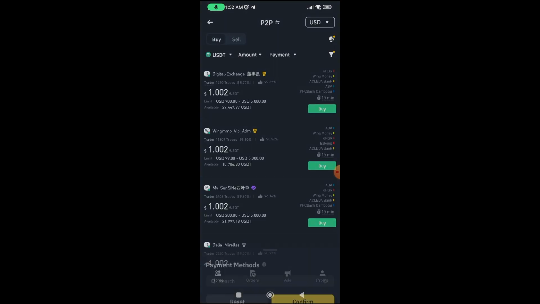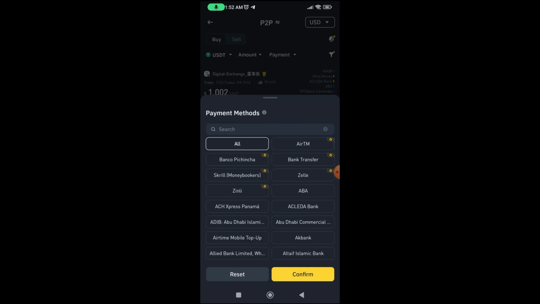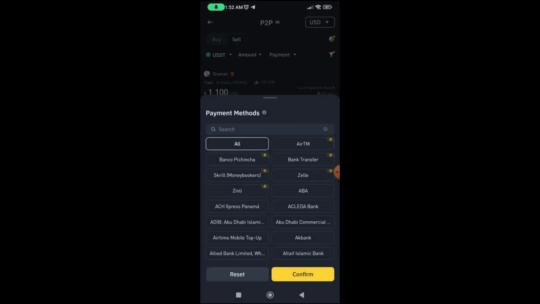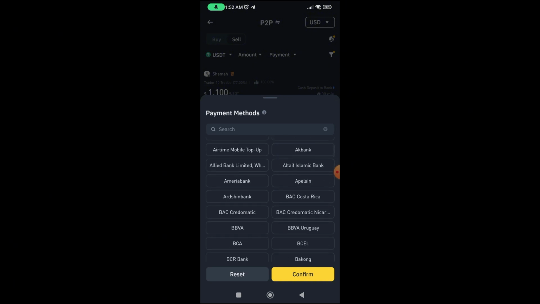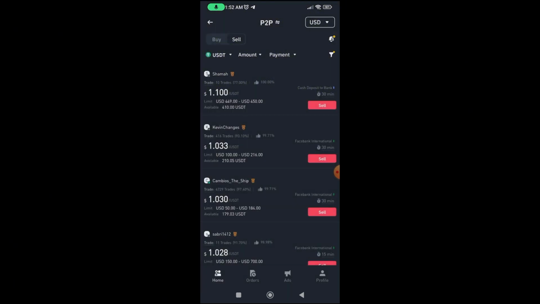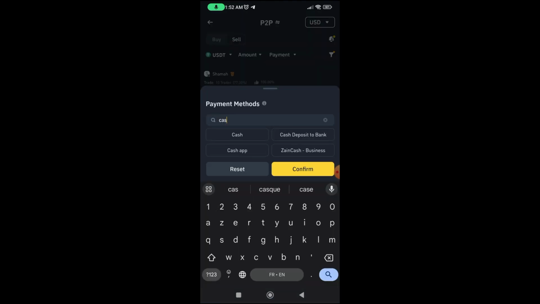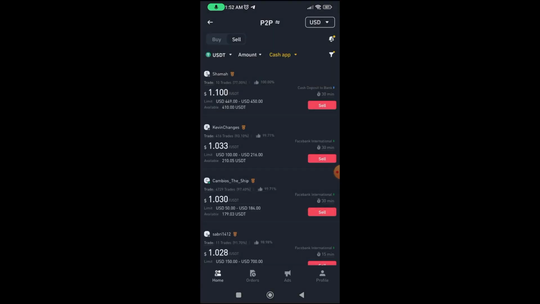Now here, select the payment that you want to add to be able to receive the dollar. Now make sure to select sell. Now after that, tap on payments. Now select your bank or the payment method. For example, if you select from here, like Cash App, as you can see, now tap on it, tap on confirm.